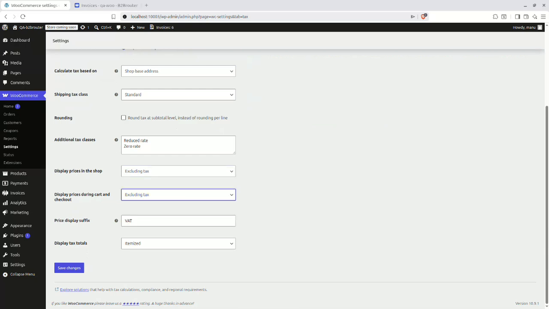The price display suffix is a free text field that appears next to the price. For example, you can add VAT included, excluding VAT, or any other message that helps clarify what the customer is seeing. Finally, with display tax totals, you can choose whether taxes are shown as a single total or itemized by each tax rate. Once you have reviewed these options and selected the configuration you want to use, click Save Changes.